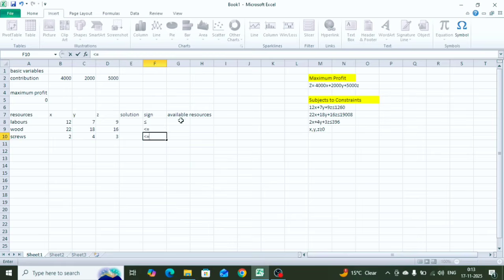Now the available resources, that means the restricted amount. You can see in the question again, 1260, these are the restricted, limited amounts. We have these resources only up to this level. So we will write down 1260, then enter, 19008, then enter, 396 and enter. So this is our complete table. Now we are left with the solution part.